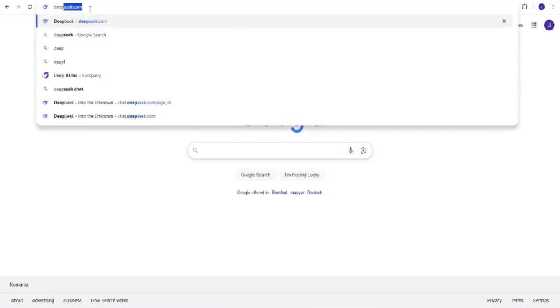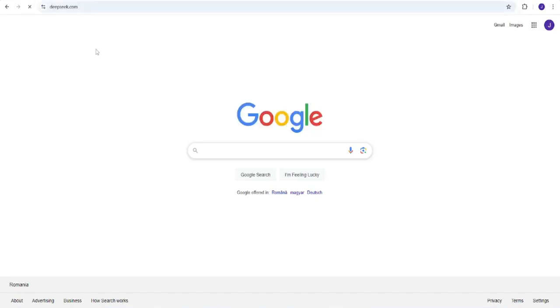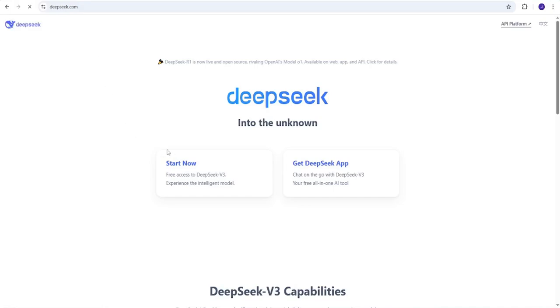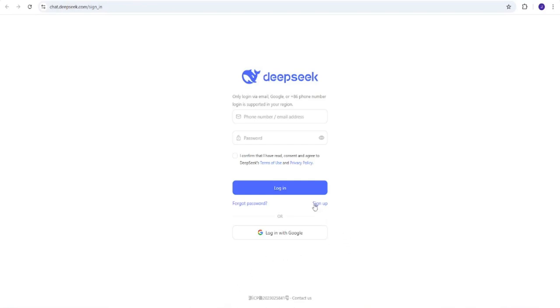First, to access the DeepSeek website, you can type deepseek.com in your browser. Then click on Start Now. You need to create a new account using your email address or phone number to start using DeepSeek. But if you have a Google email account, you can start using DeepSeek right away. After your account has been created and verified, just click on Login and enter your email address and password.